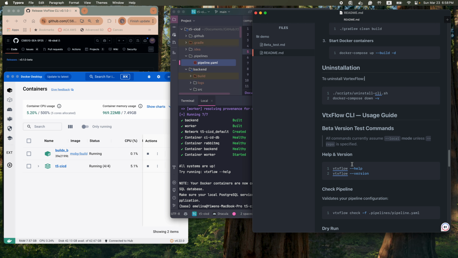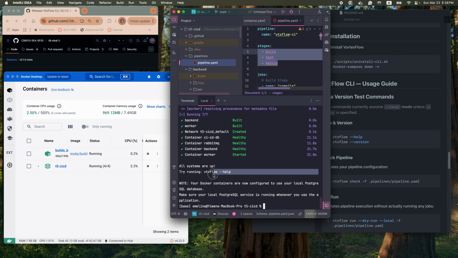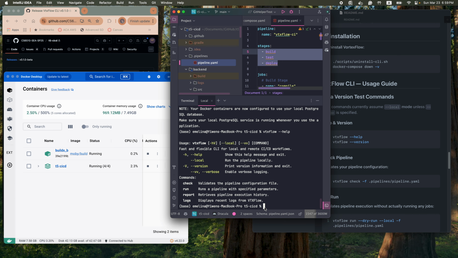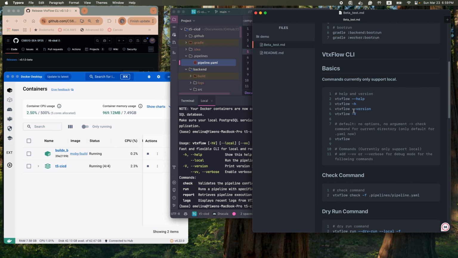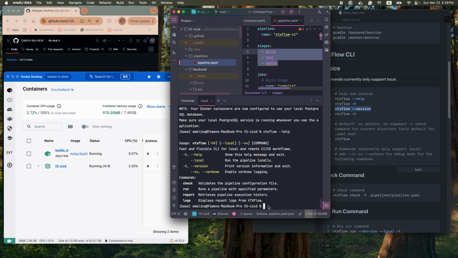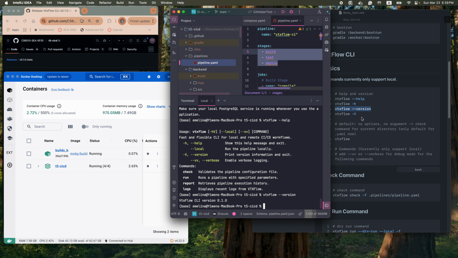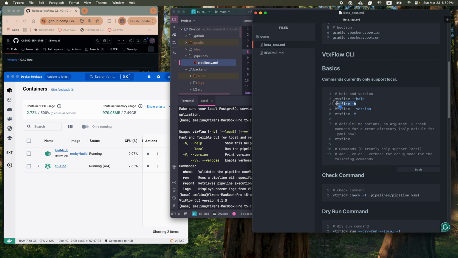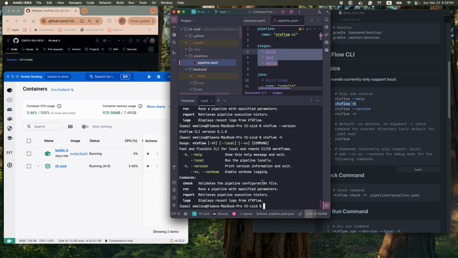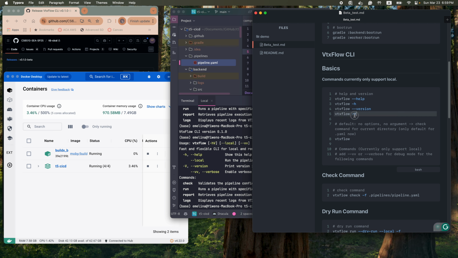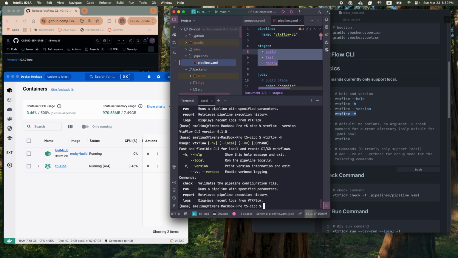For this one, we can see that all systems are up and healthy. So now we can try to run the very basic command, help. So we can see this is the help. Now we can test our commands one by one, starting with the version. It's a beta, so let's try the short options as well. This is the help, and this is the version.